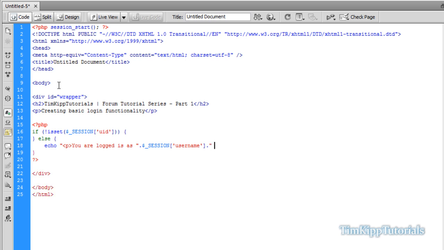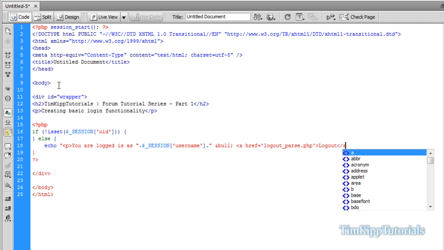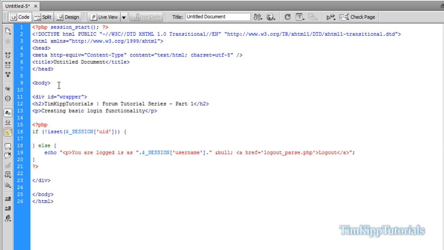And then we're just going to give it a bullet here for some visual effects, and then give it a link equal to logout_parse.php, which we'll create in a bit. So if the session is not found, we need to show them a login form. So we're going to say echo.